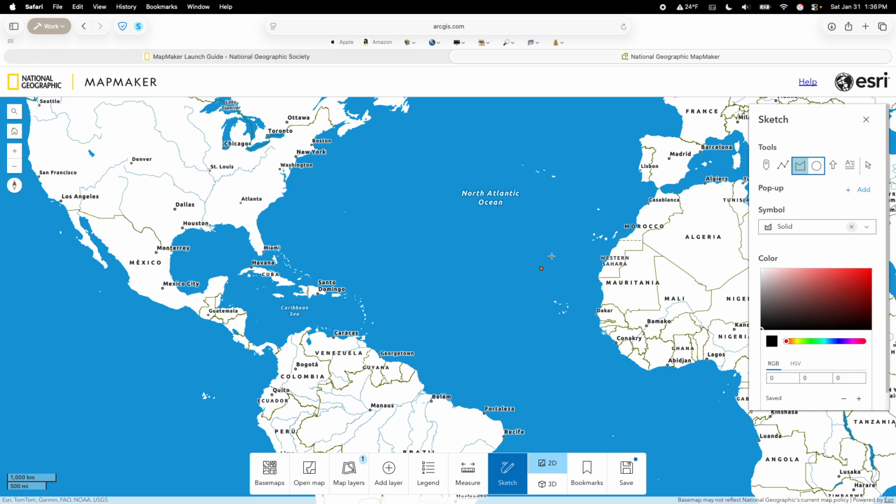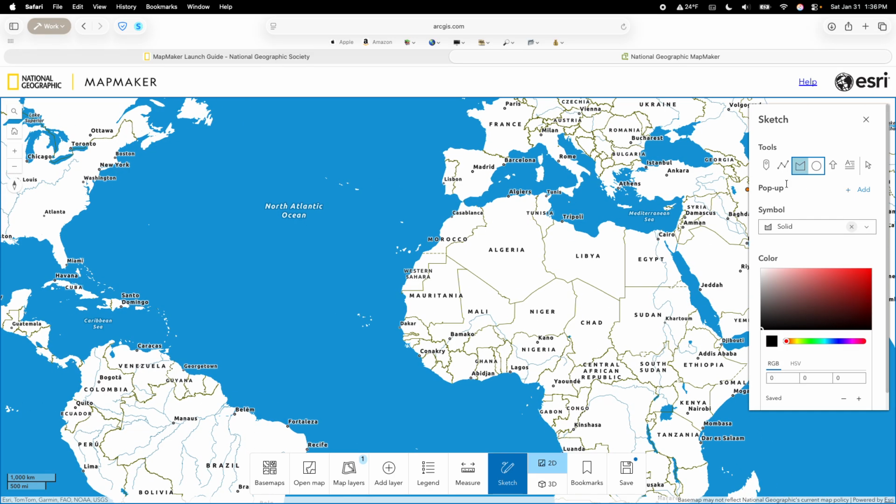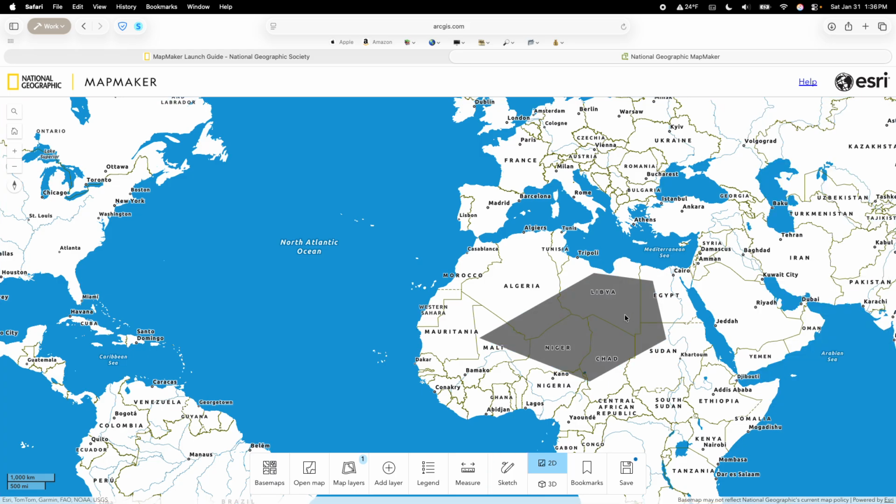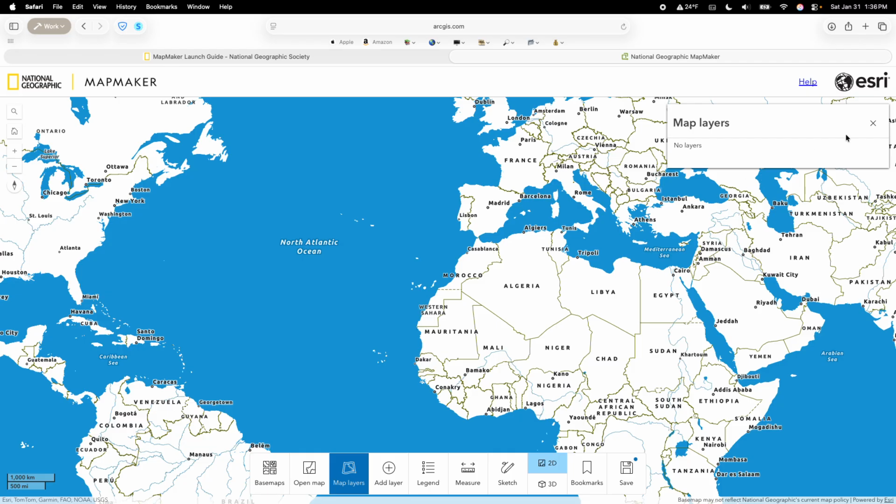Sketching, for example: maybe I want to highlight a certain area on my map. So I'll do something like that, then double left click in order to complete it. Again, once I'm done, oh, whoops. Actually, let me go to map layers, hit the remove icon, and there I'm done.